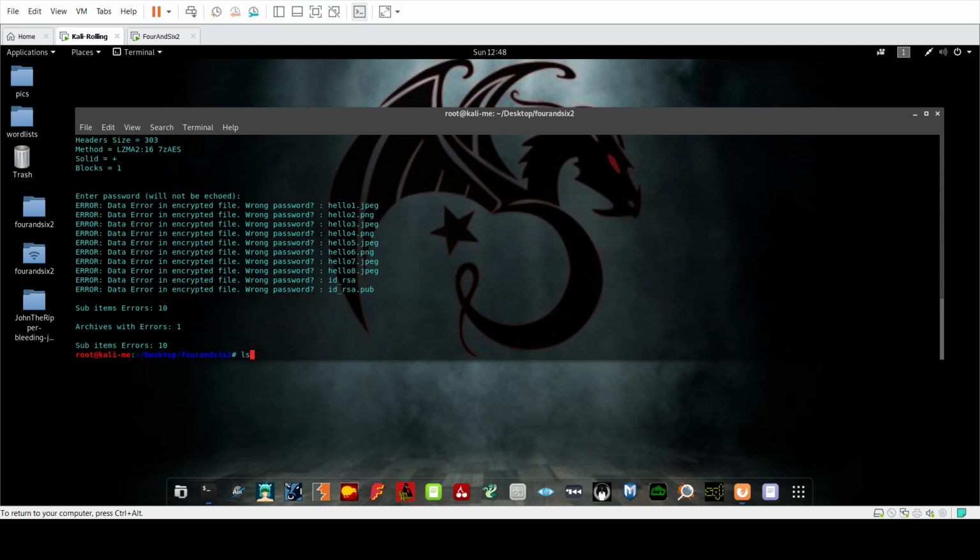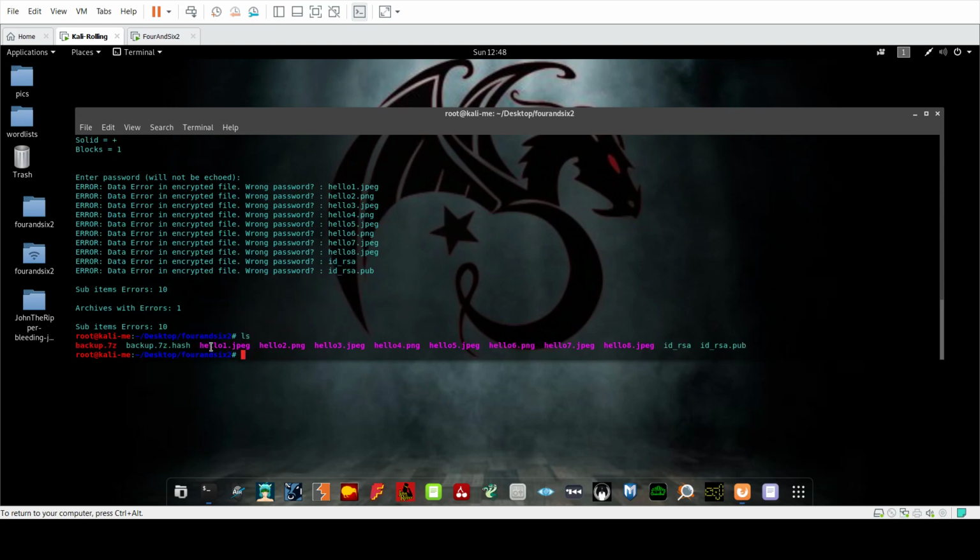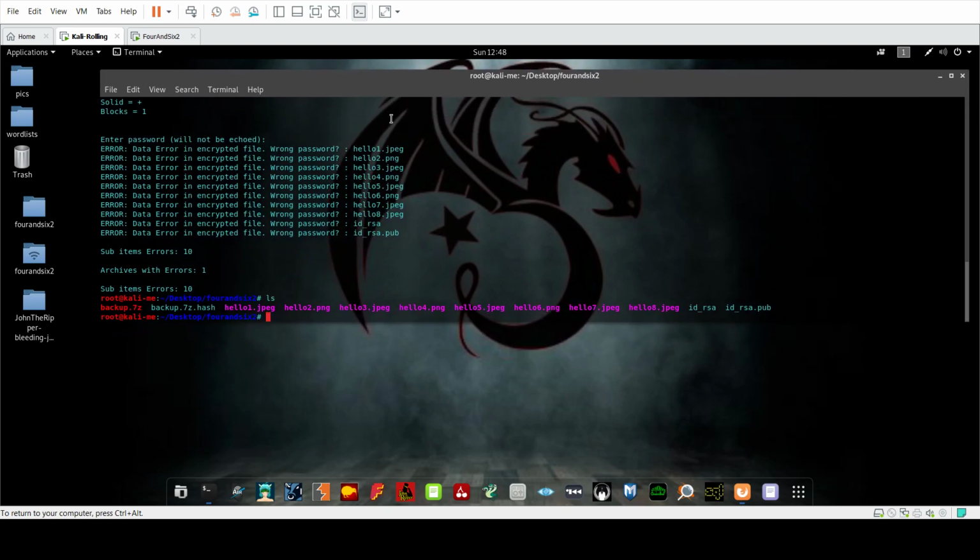Okay, so ls. We'll find these files after extraction. Okay, so then I think I am confused here. The password for extracting the backup file was chocolate. I confused the password for extracting the file with the password for the id_rsa key.